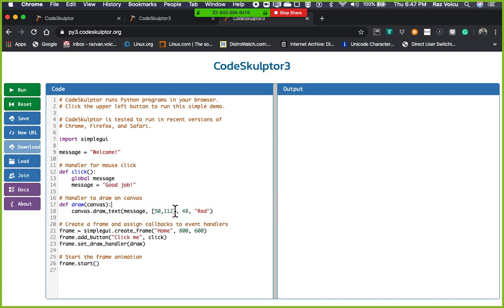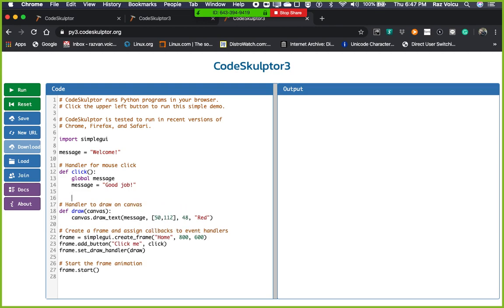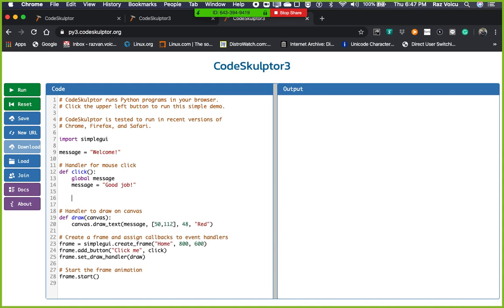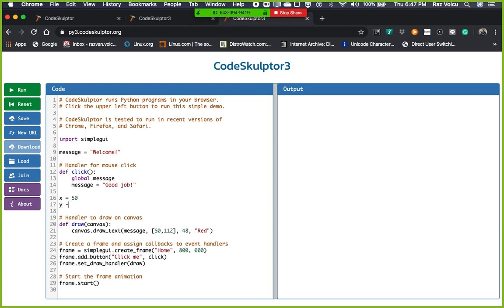Now let's try to animate the message on the screen. Let's try to draw it in a different place every time, right? So how are we going to do this? Well, I'm going to start with two variables called x and y. So I'm going to start from the same place where it is now. X is 50, y is 112, right?